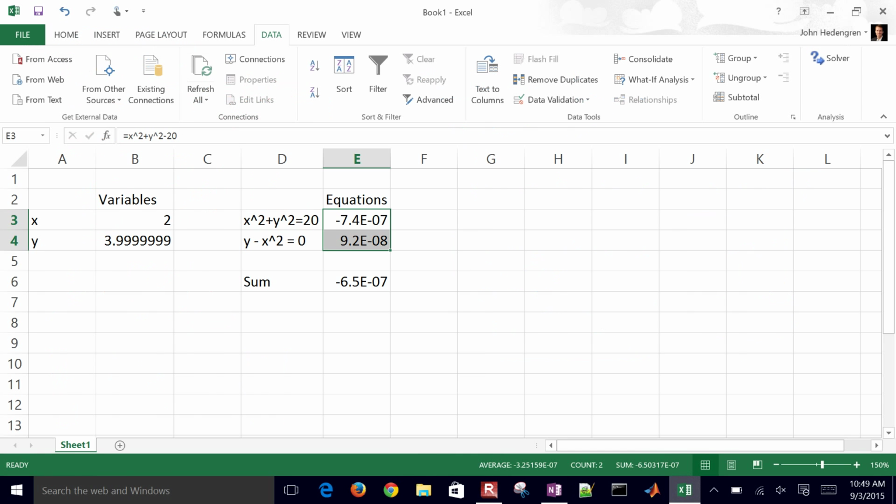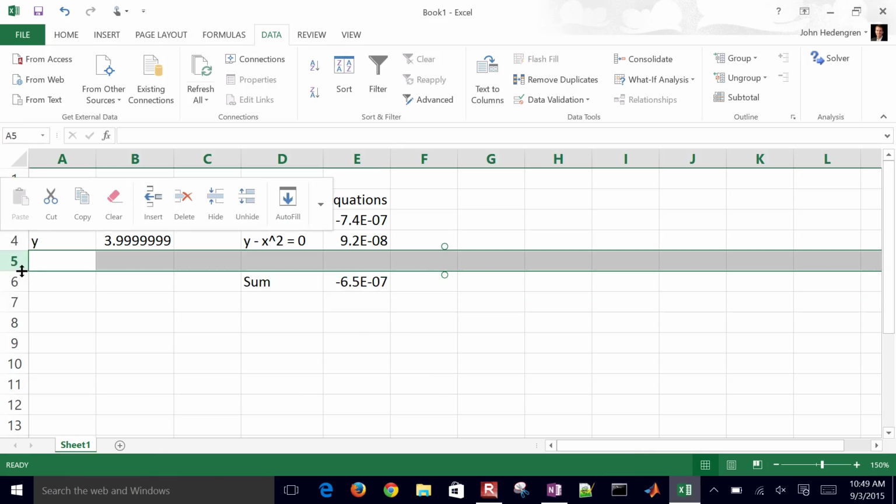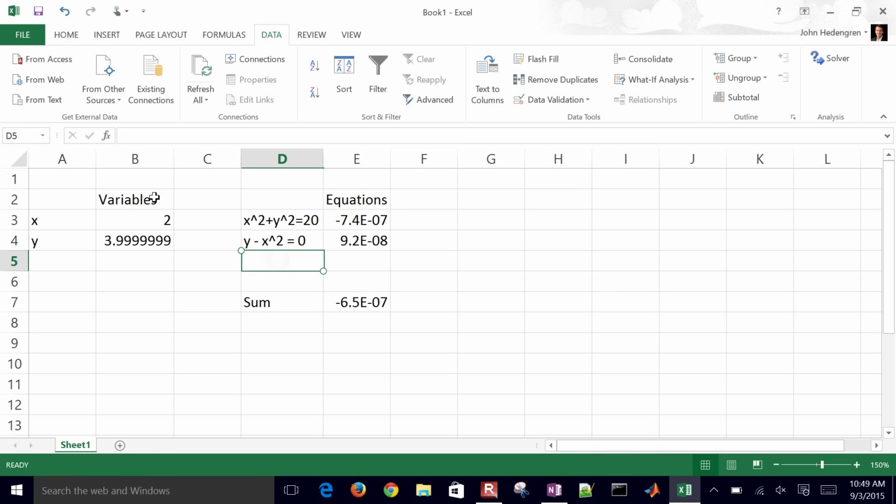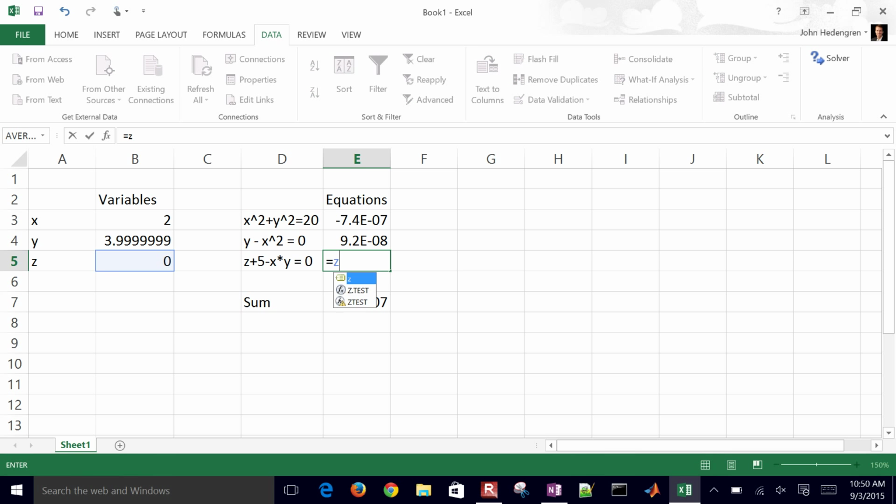Okay, so let's just wrap this up. We'll go ahead and insert a row right here. What we're going to do is add this additional equation, which I'll write here: z plus 5 minus x times y, and that's going to be equal to 0. Then I also need to create a new variable z and give it a guess value. I'll just start with 0. Let me rename that as z, and then equals z plus 5 minus x times y.